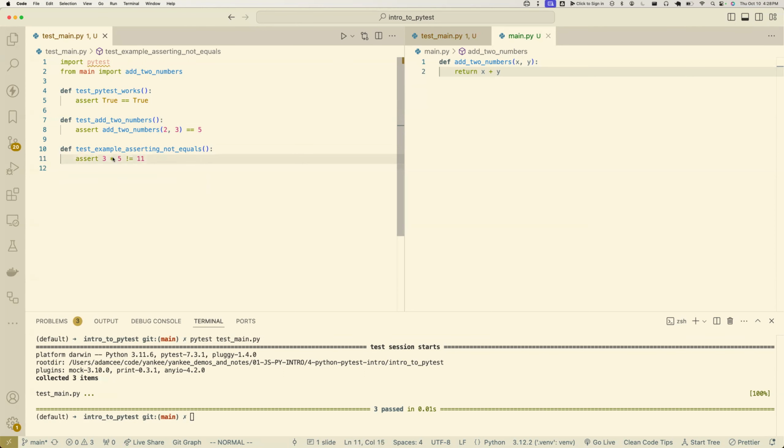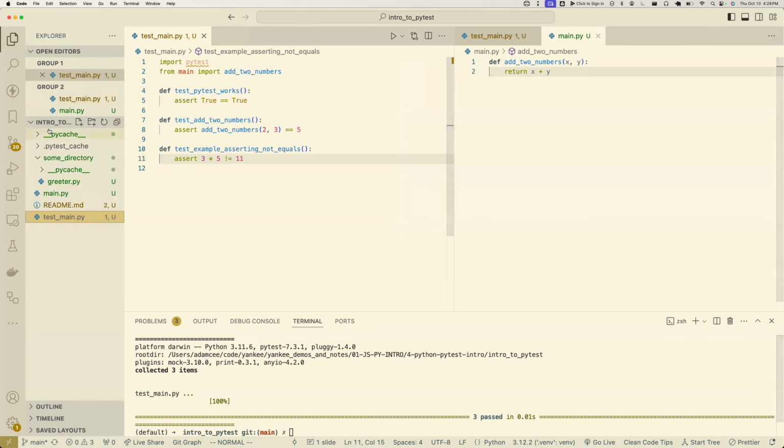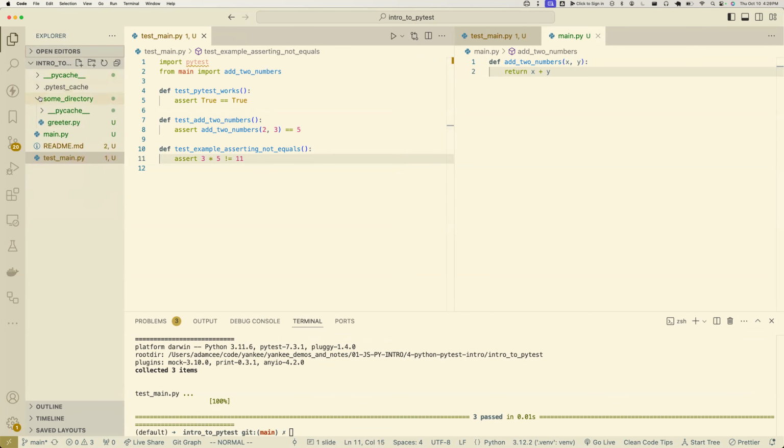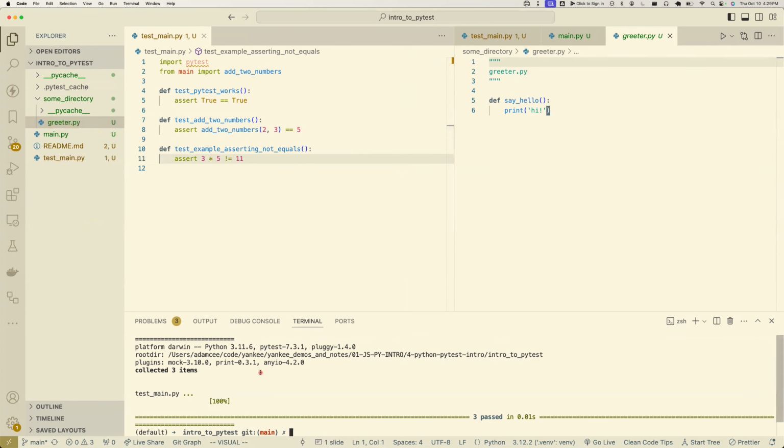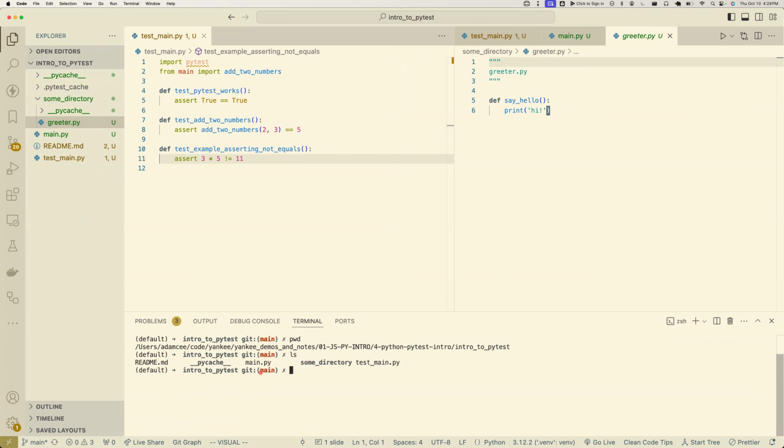So you can do a lot of these assertions. You can assert string values as well. And let's in fact see what importing from another directory looks like, what that file path is. Over here, I've got some directory, and inside that is greeter.py. So if my test file lives here, I need to go a level down into some directory and then into greeter.py.